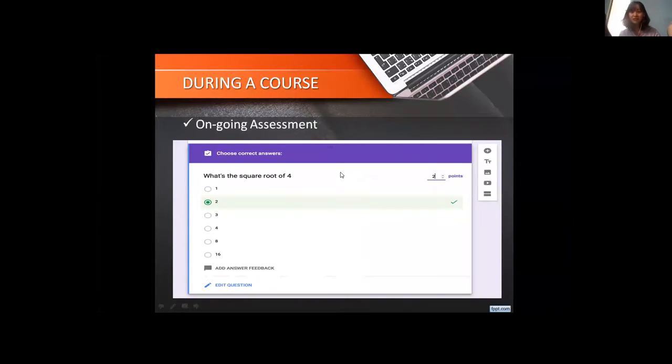and the next part is during a course. Teachers can give continuous assessment to the learners by designing some quizzes, and teachers can know how much learners have progressed.